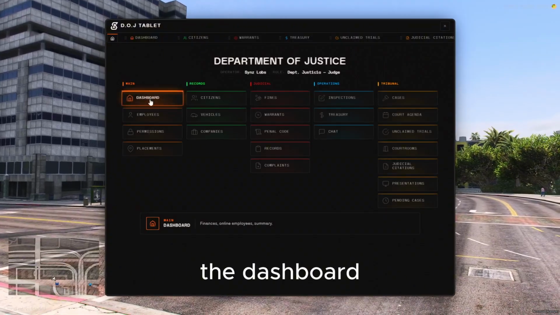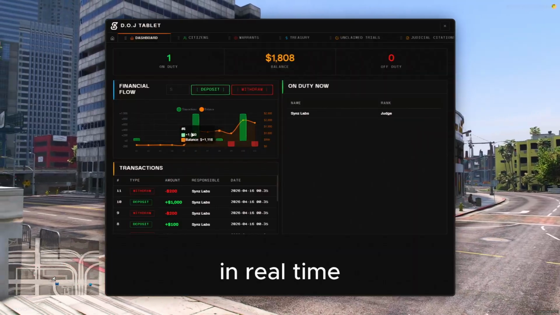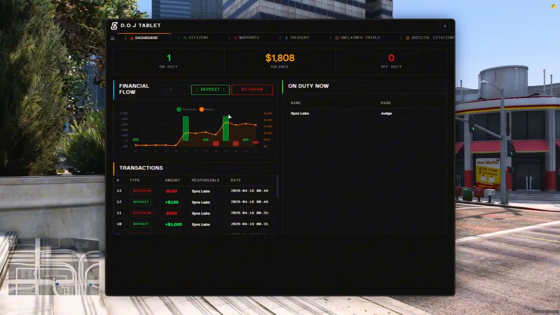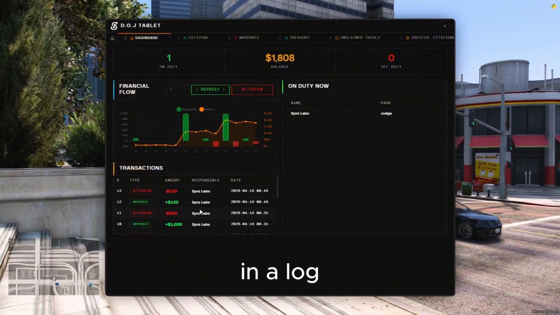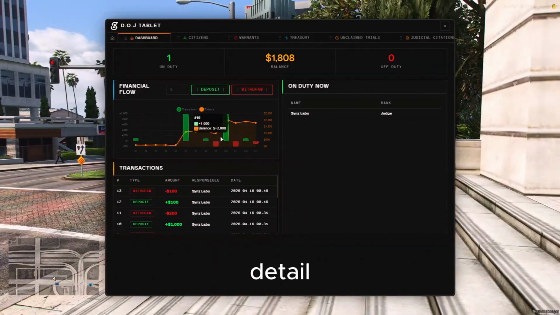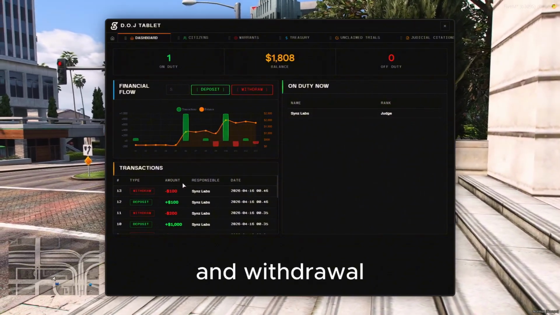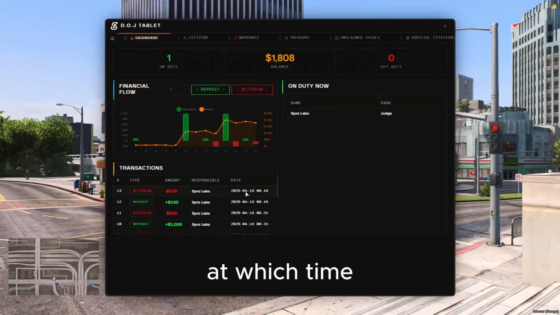Let's start with the dashboard. The dashboard shows your faction's financial health in real time. Deposit, withdraw, everything will be reflected in a log in real time. You will have a flow chart, detailed transactions, online staff. Every deposit and withdrawal is logged with who exactly did it and at which time.